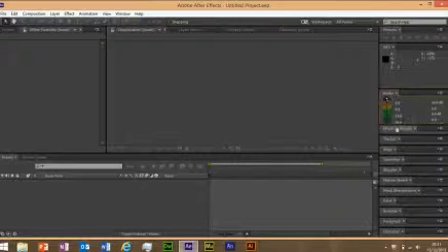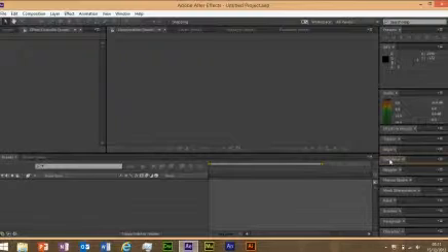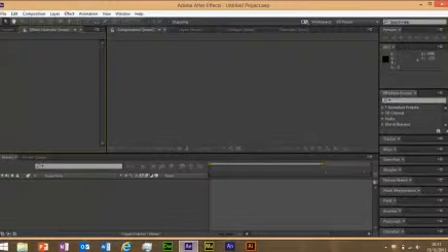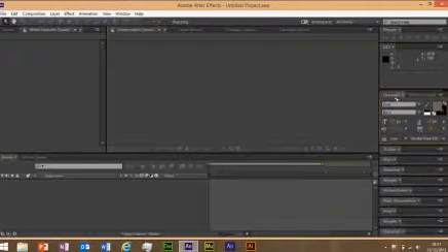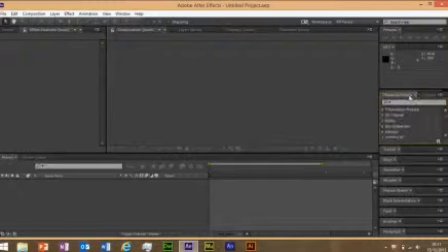Audio, effects and presets, tracker, align, smoother, wiggler, motion sketch, mask interpolation, paint, brushes, paragraph and character. I'm going to show you the layout I recommend and the one I use. First of all, I would close down audio and notice that effects and presets automatically pop up. I'd keep it this way. I'd also drag character and switch them around. These, in my opinion, are the two most important.